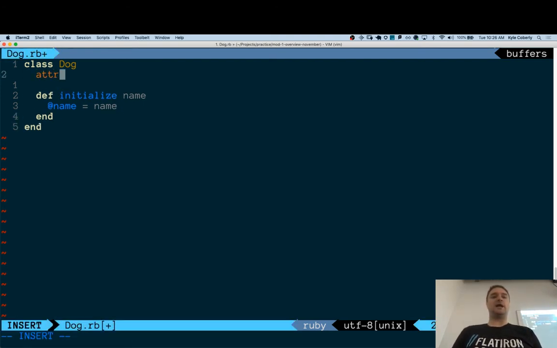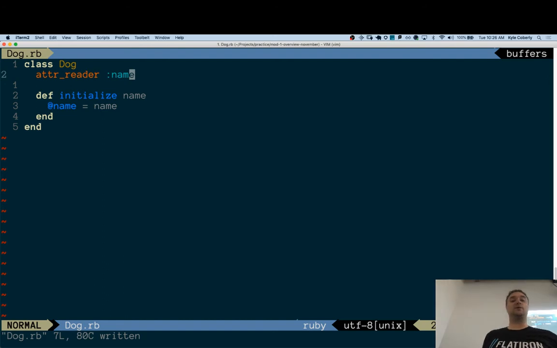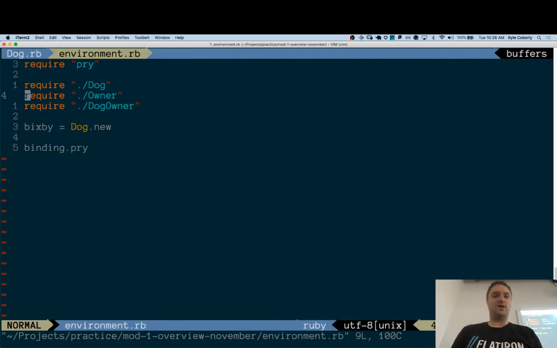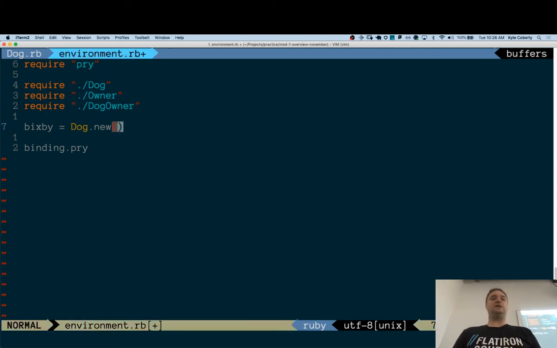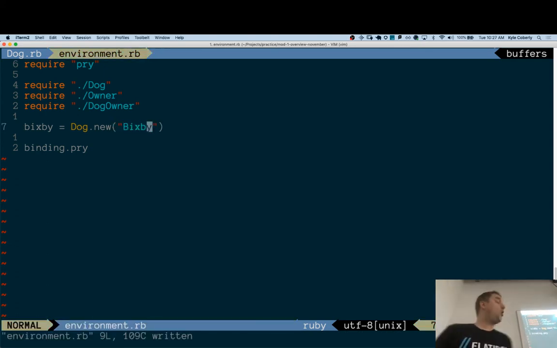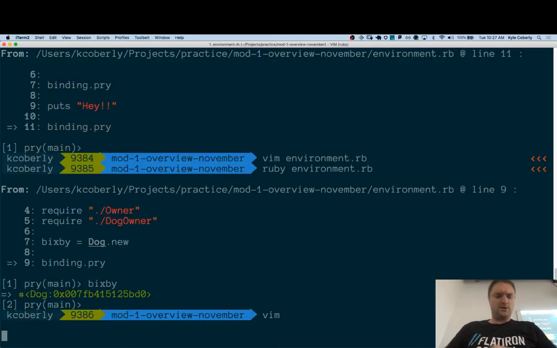I'm going to make it so that I can read that dog's name also. To wit, check this out. If I go over to the environment and say Bixby.new Bixby, when I read that Bixby variable, I should not only get the dog that I made, but I should get its name also. Let's see if that worked. Let's go Ruby environment.